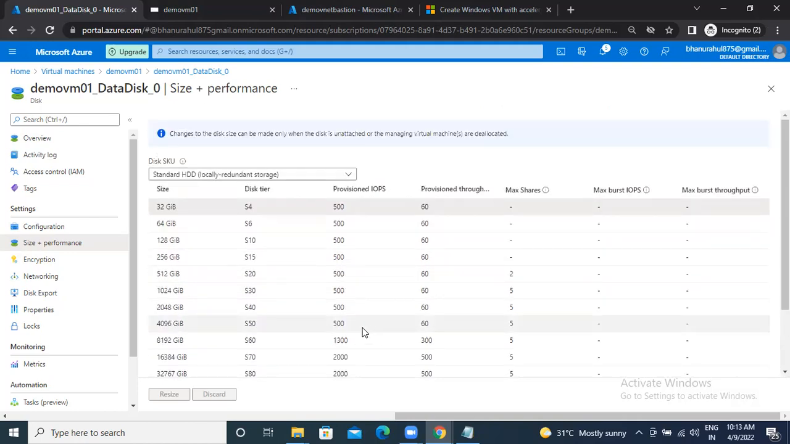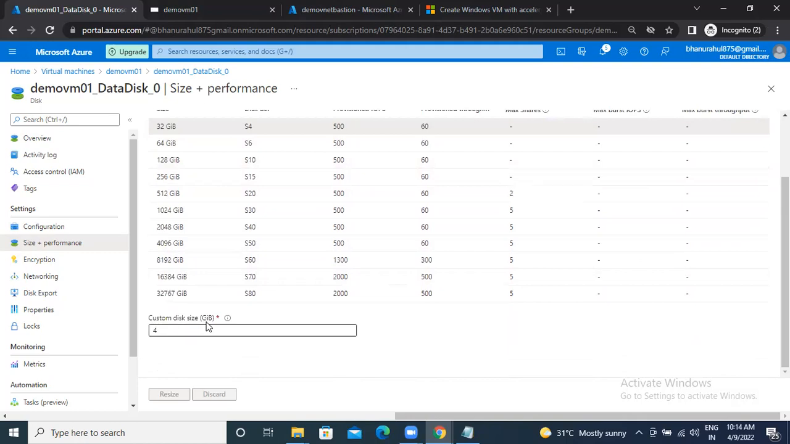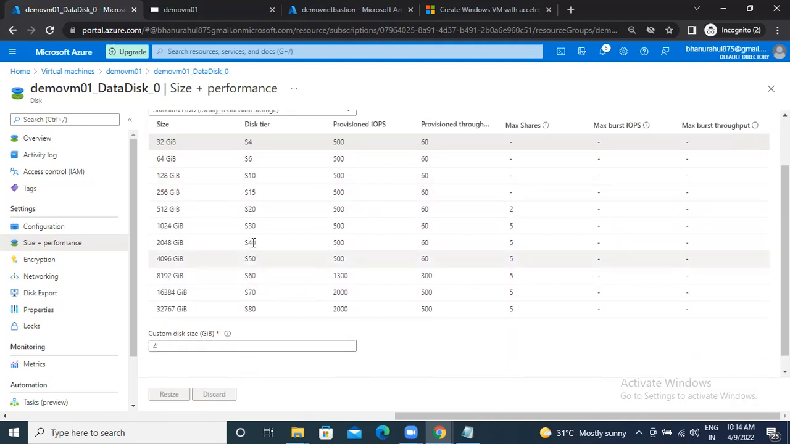Now you can see they have predefined sizes, and if you don't want to use the predefined sizes, you can go for the custom disk size below. You can define how much size you want, enter it here and click on resize. One more thing here, let me explain this.